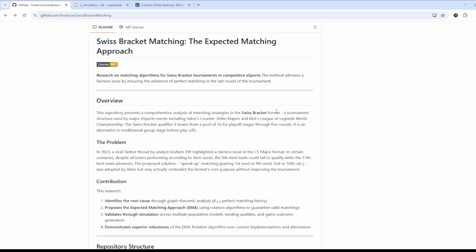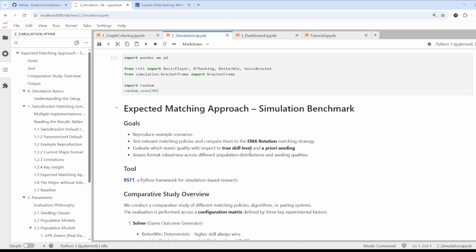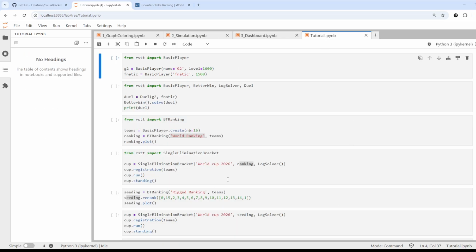In this video I am assessing the quality of different pairing strategies using simulation-based research. So if you're not aware of how simulation works, I'll do a little quick tutorial. So I have a tool, RSTT.